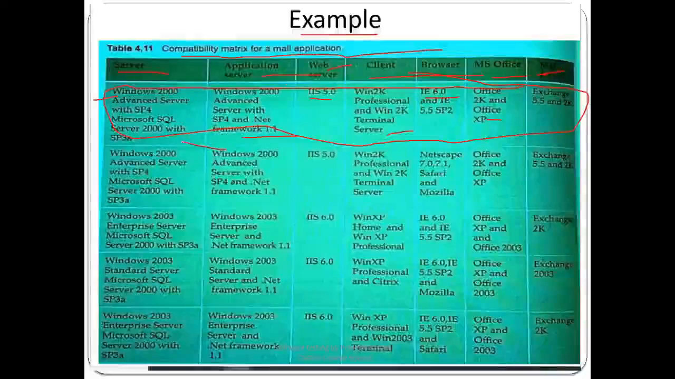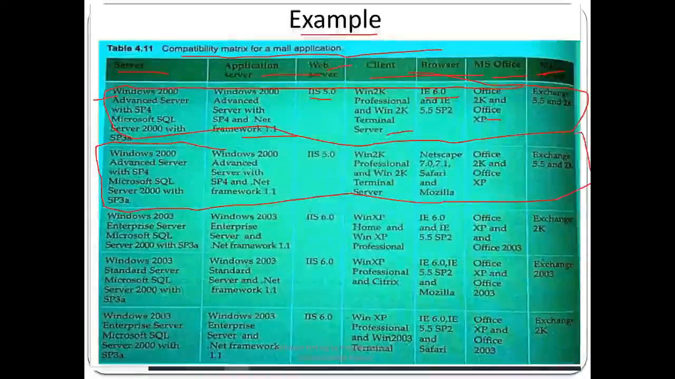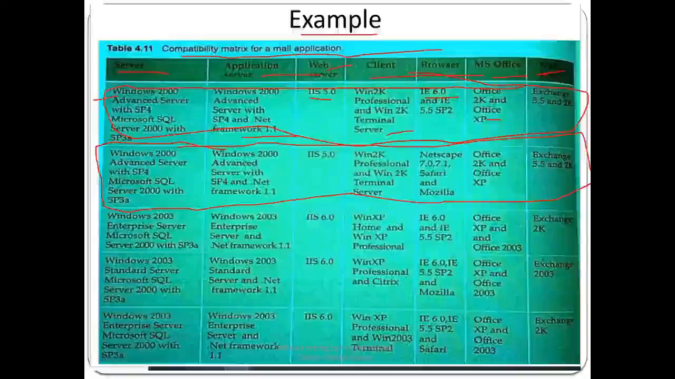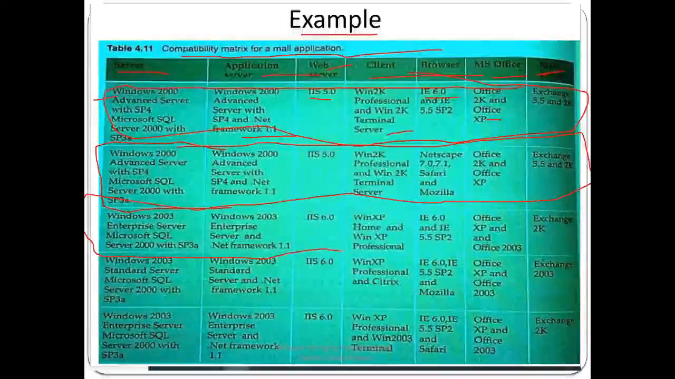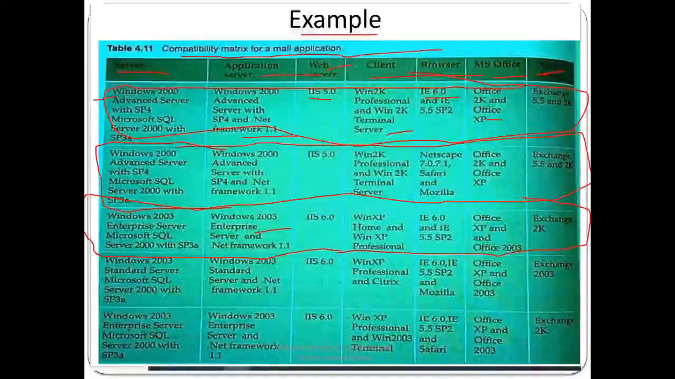So this is compatible with all those software. Now this is another case where all these features are compatible with all of these. Every time you see here, you are using Windows 2003, and the application server is different here, or you can also keep the application server the same. Then the web server is different, the client is different, see various versions. So you can also form the compatibility matrix for a mail application for your software, showing which are compatible and which are the required software for your system.